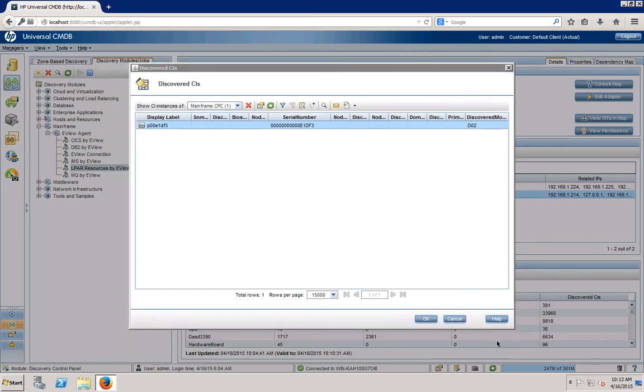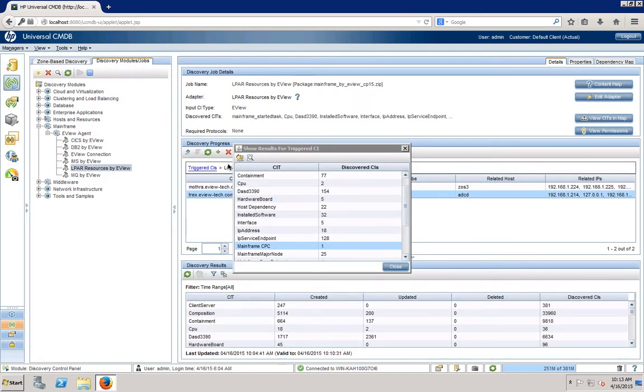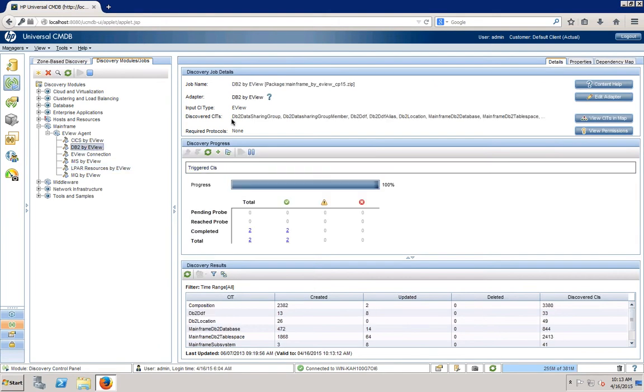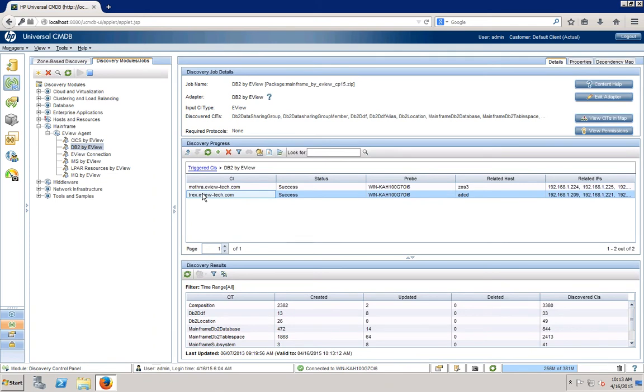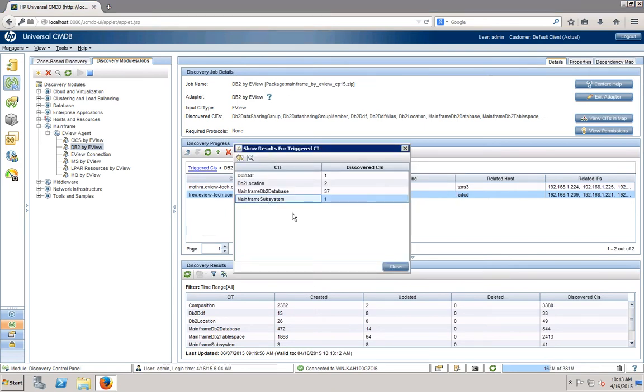Let's take a look at DB2 discovery and see what's discovered there. We typically discover data sharing groups, distributed data facility, databases. Table spaces can be discovered. It's an optional discovery, but it can be turned on to go down to the table space level. But we'll take a look at some of the typical things that are discovered with DB2.